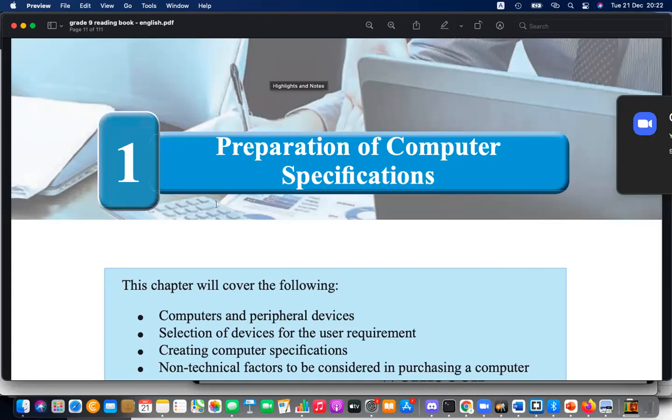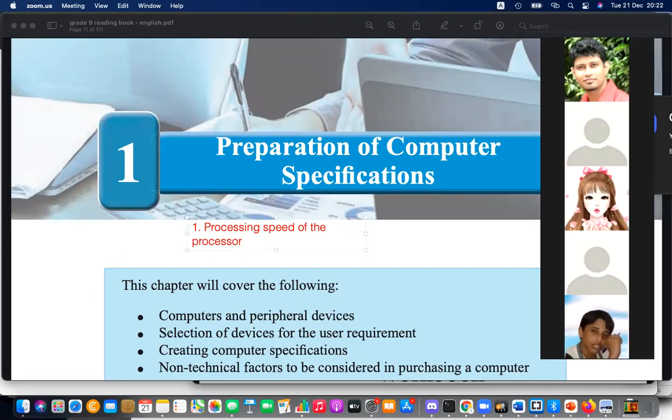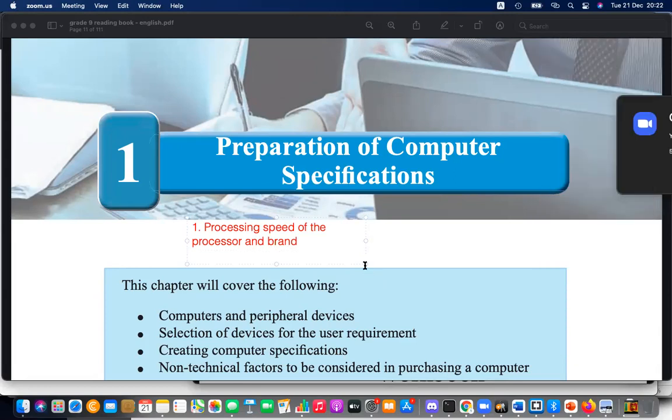Number one, you have to check the processing speed of the processor and the brand. Number two, capacity of the RAM. And you can say capacity and speed of the RAM. That is better, because RAM has speed too, no? Capacity and speed of the RAM.